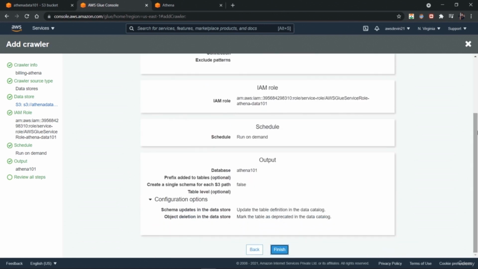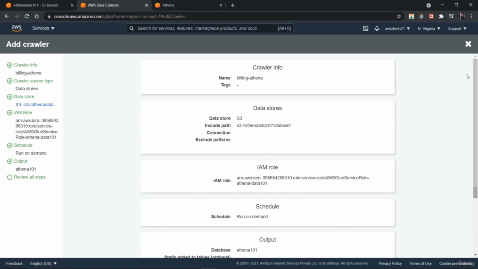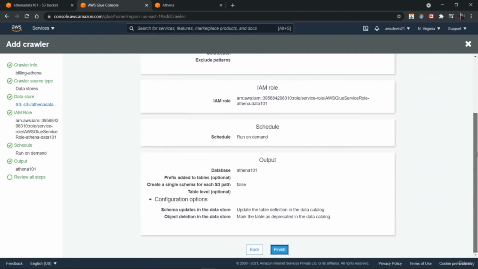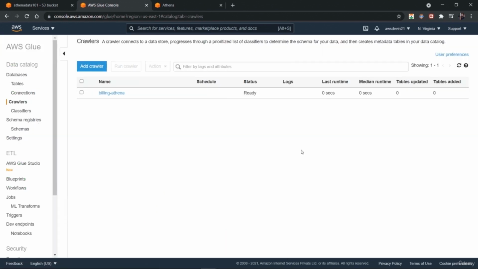Once you are done, you can go through all the configurations that you have done, and if you want to edit, just go refer back to the step that you want to change. So like if you want to change the frequency from run on demand to hourly or daily basis, you can change it, and if you're sure, just create it.